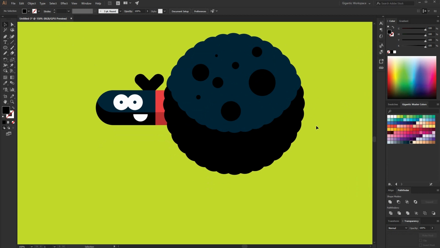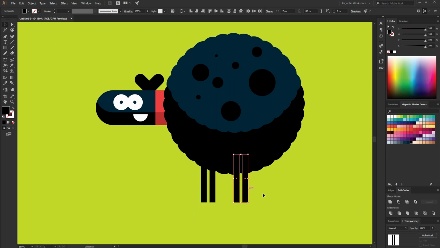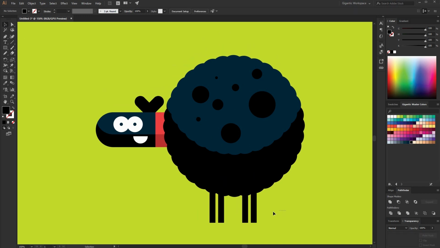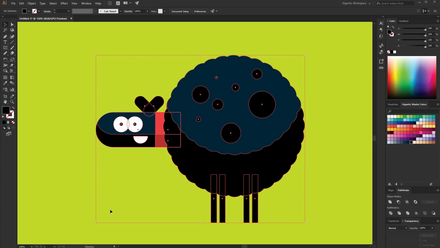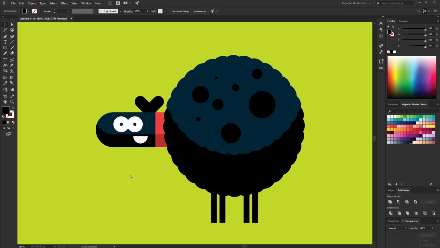Okay, cool. Now legs. I will create the rectangle for the leg and copy it. Move it here. So now I have the front legs. And I will copy these shapes for the back legs. Okay. Okay, so the shape is finished. Oops, sorry. Group the shapes.